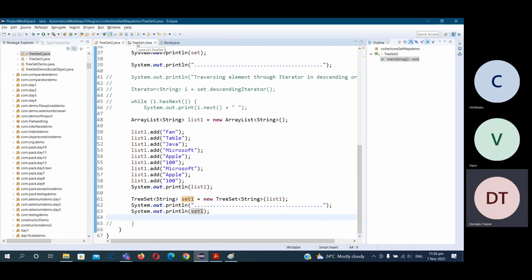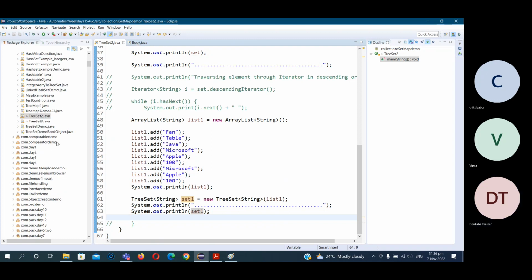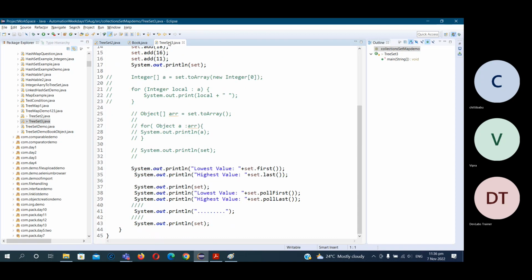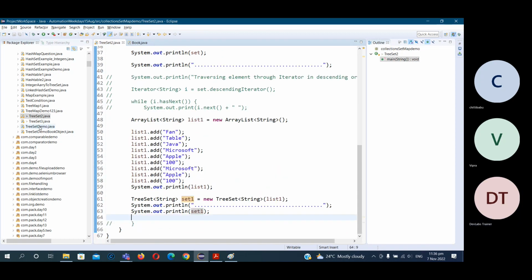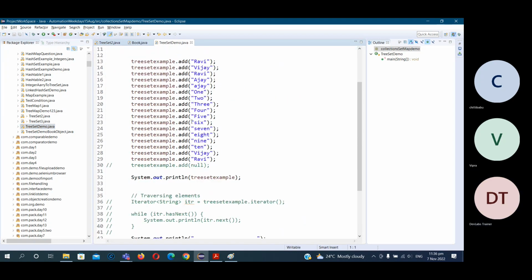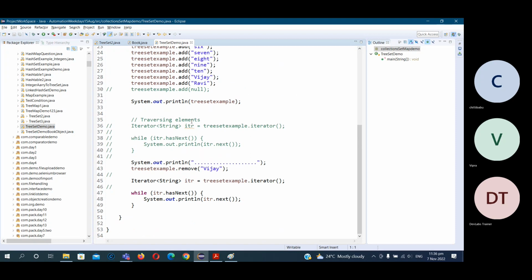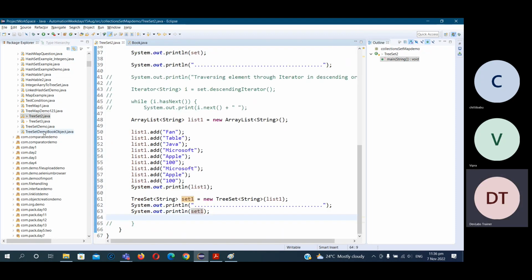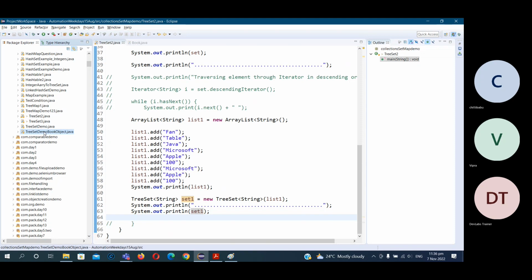But I want to show you a TreeSet example based on a custom data type. This we have already seen, the TreeSet demo. This is almost the same. This is just a string one. We have already seen. Now this one, TreeSet book custom data type.